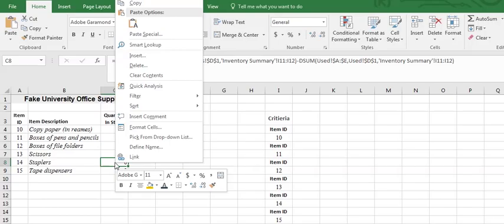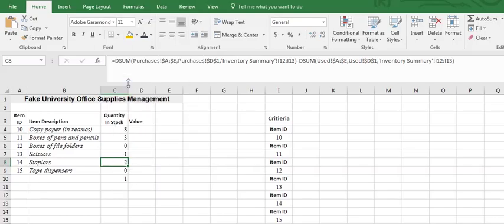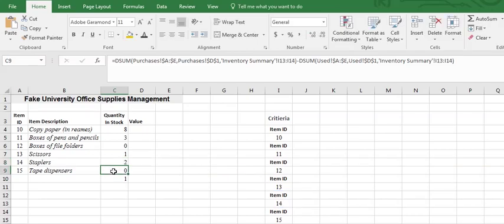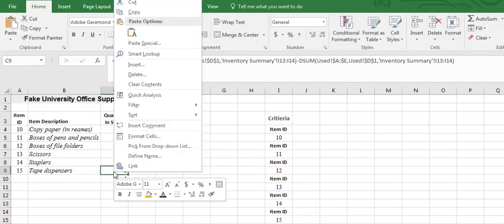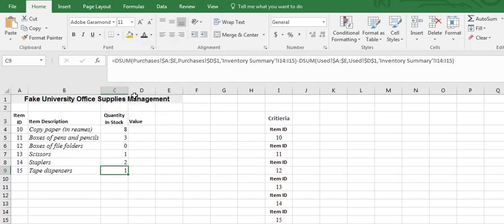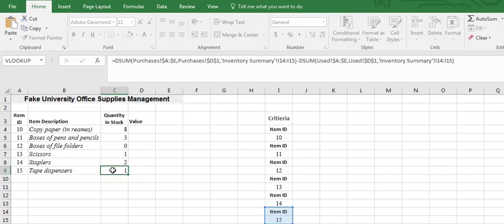Scissors, there's one pair of scissors in stock. If I delete the bad formula here, it moves up. The correct formula moves up, and sure enough, that is item ID 14, which is staplers. Now one more, and we have our complete list. And trust me, this is much quicker than trying to do the process any other way.